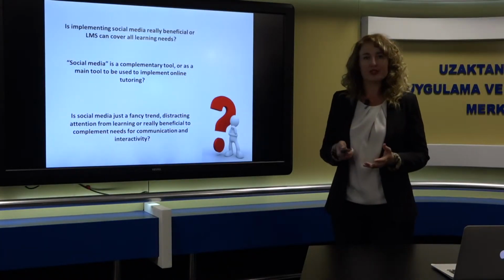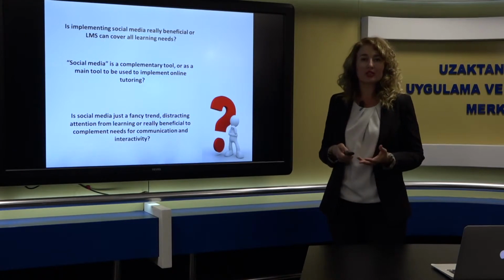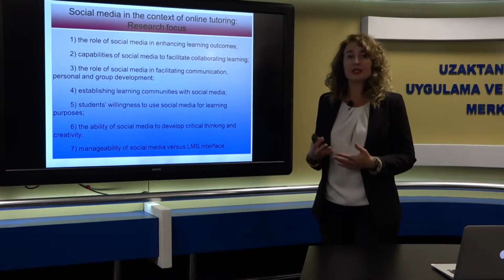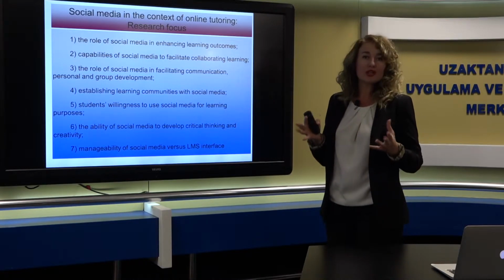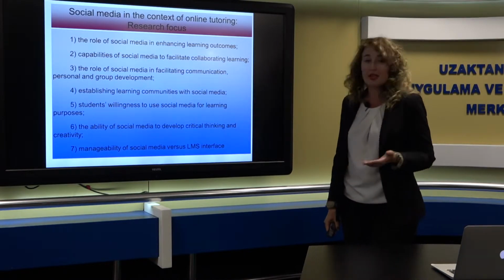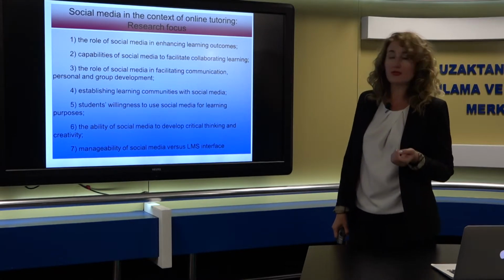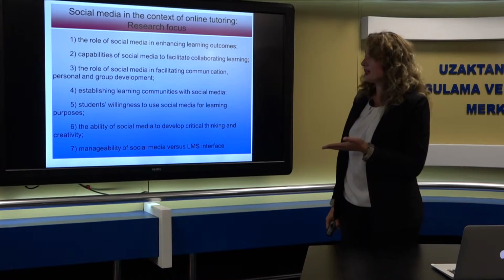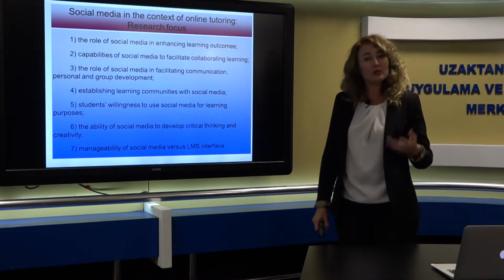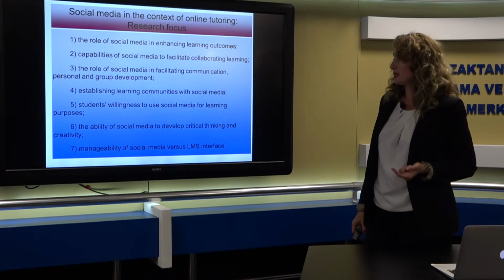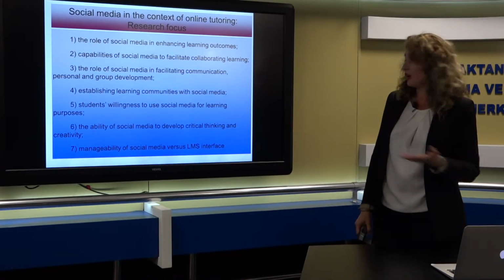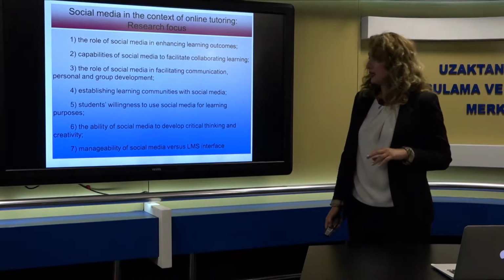Dealing with these questions and very many other problems, we turned our attention to the analysis of recent research and case studies. These endeavors helped us to highlight the main problems under research focus nowadays: the role of social media in enhancing learning outcomes, the capabilities of social media to facilitate collaborative learning, the role of social media in facilitating communication, personal and group development, establishing learning communities with social media, students' willingness to use social media for learning purposes, the ability of social media to develop critical thinking and creativity, and manageability of social media versus the learning management system interface.